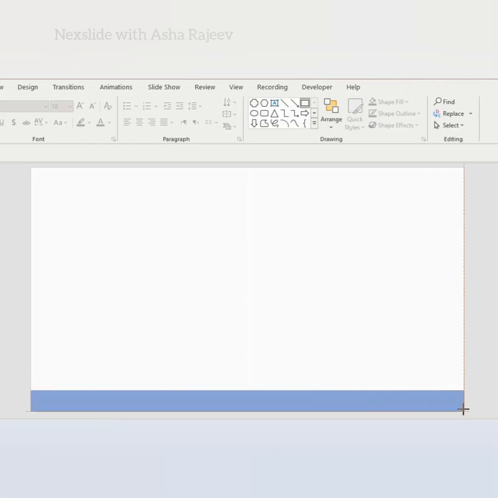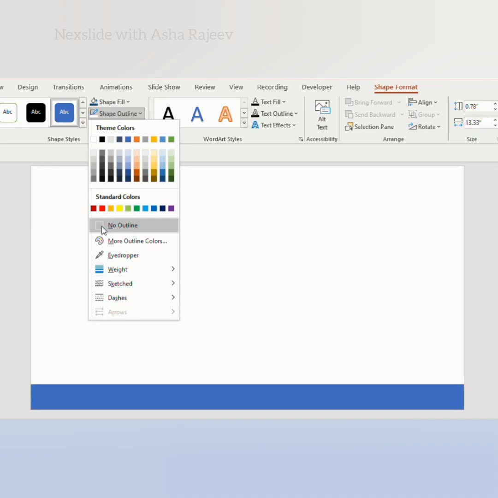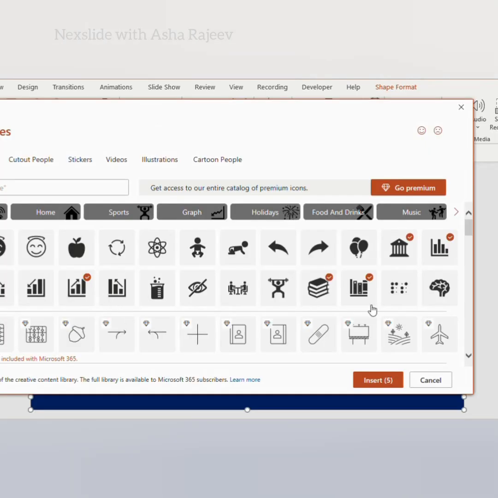Amazing PowerPoint trick. Draw a rectangle at the bottom of the slide. Go to Shape Outline and choose No Outline. Change the color to dark blue. Now insert any six icons from the Insert tab.